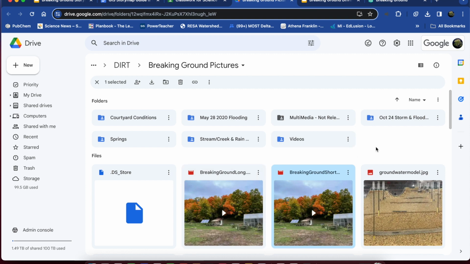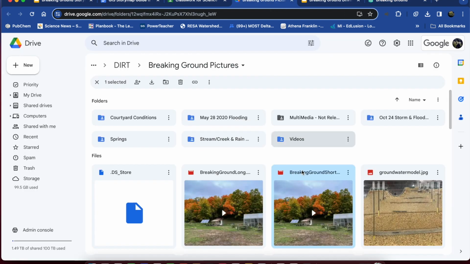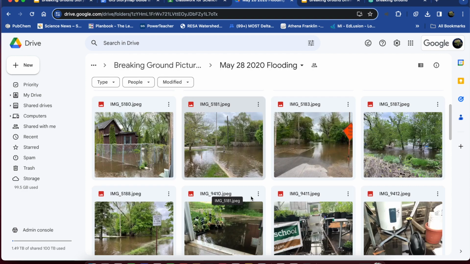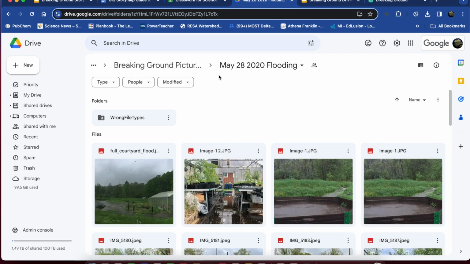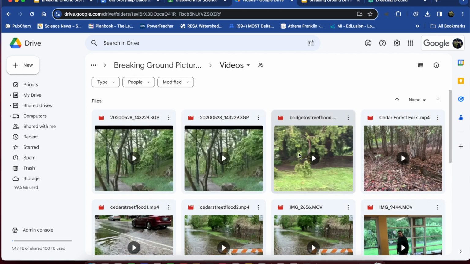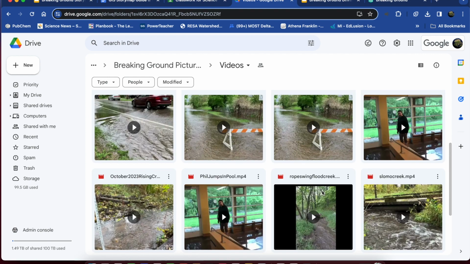For our cover, what we're trying to build here, we should use a very short video clip or a picture. If I go into May 28th, 2020 flooding, you'll see there's lots of pictures of the flooding that occurred that day around campus and the hospital and around town. And then the videos folder has a lot of video clips here. So I think I'm going to use just a short video clip.